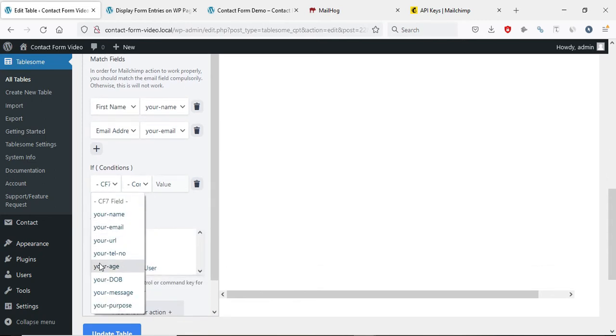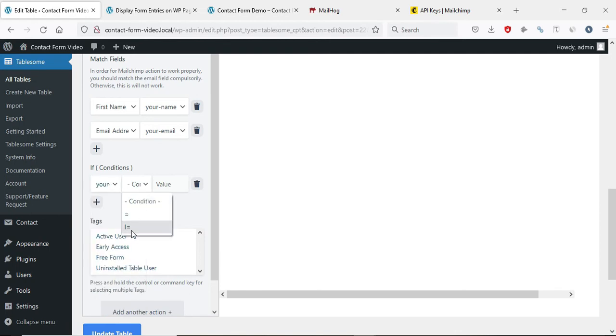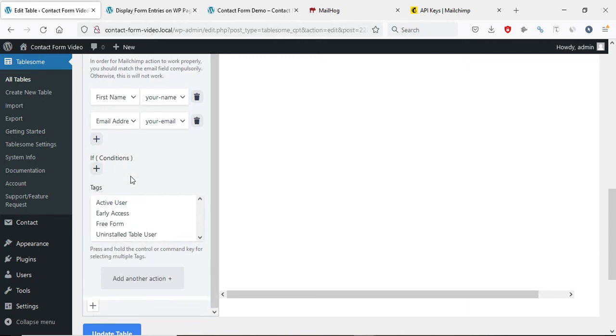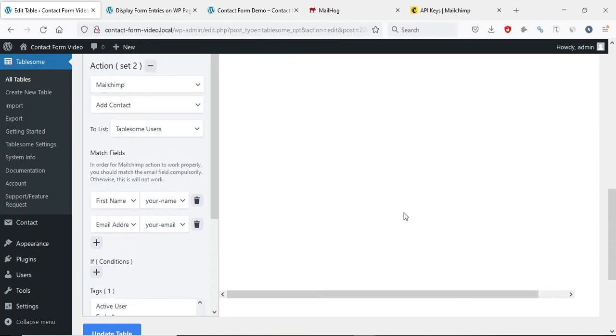TableSum also allows you to apply certain conditions in order to export contacts to Mailchimp. You can filter the form data before it is exported. You also select the Mailchimp tag which you want to add to the contacts that are being added through this form.